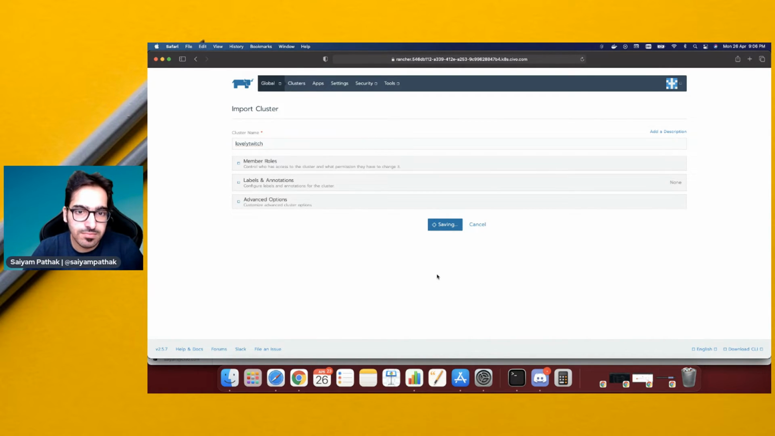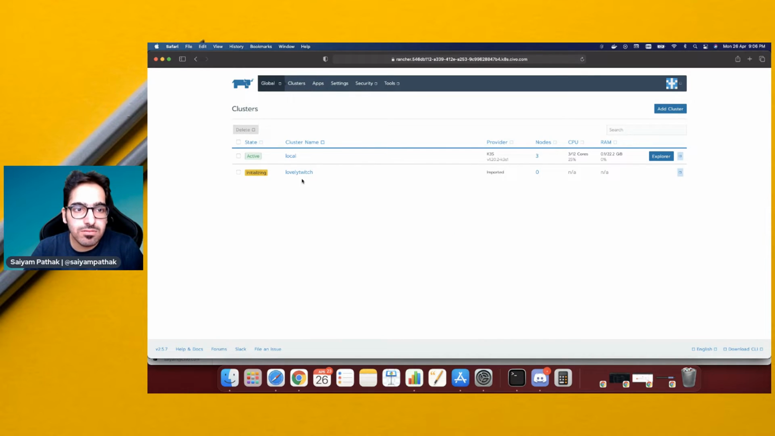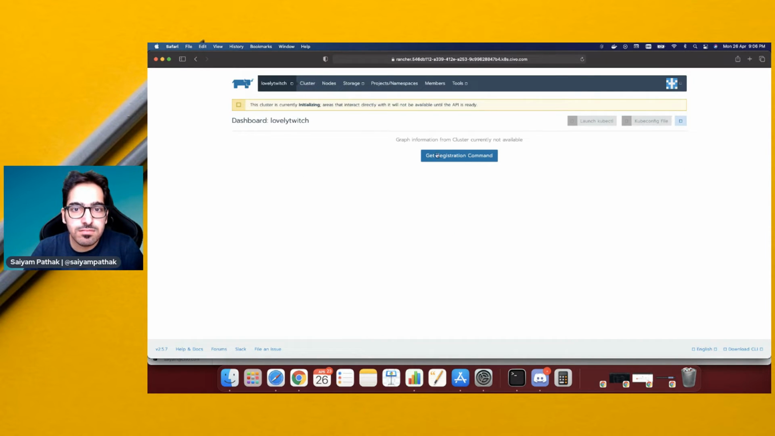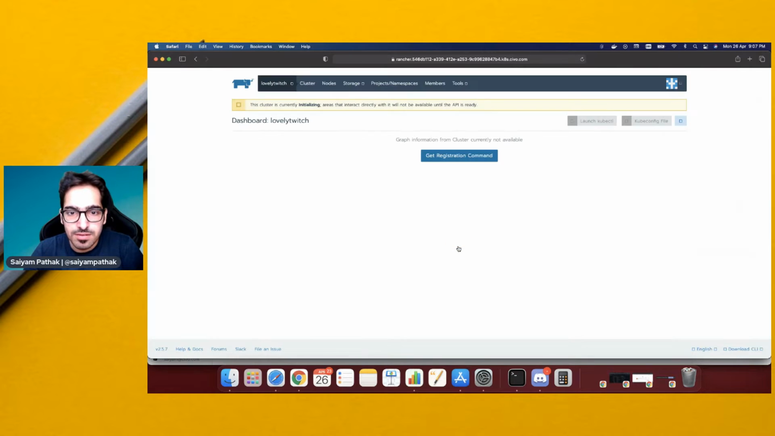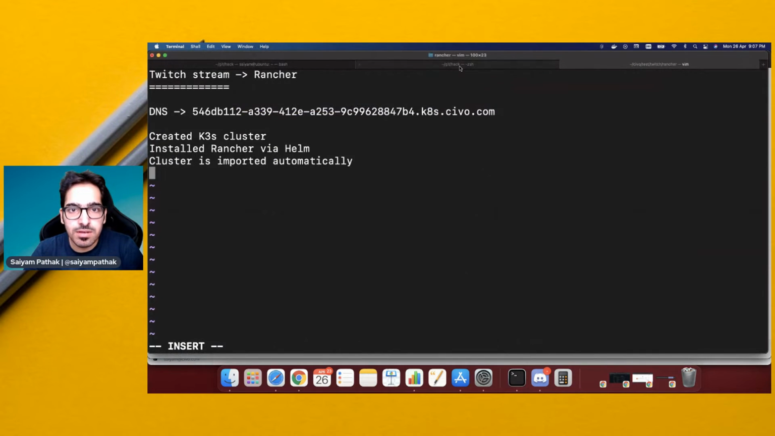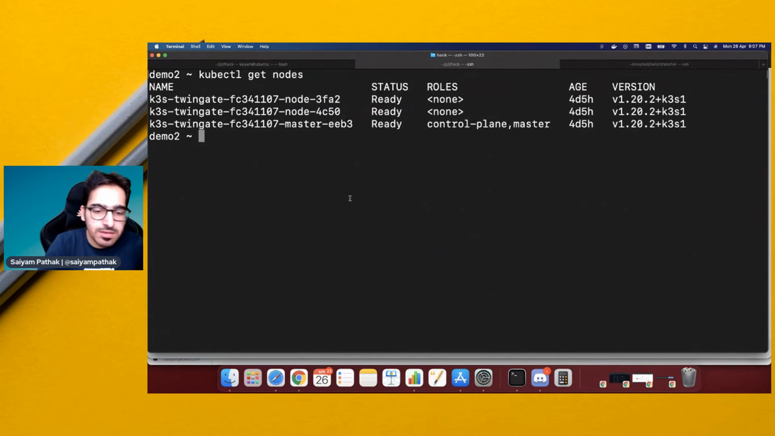Sorry, get the registration command. I forgot that. So yeah, this is the registration command, and this is the complete token that it has generated. So we'll copy it, and what we'll do is, on my second cluster, let's run this.